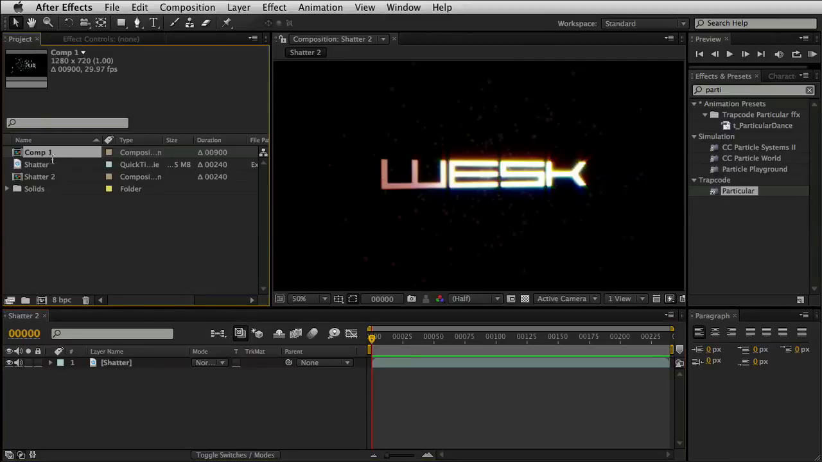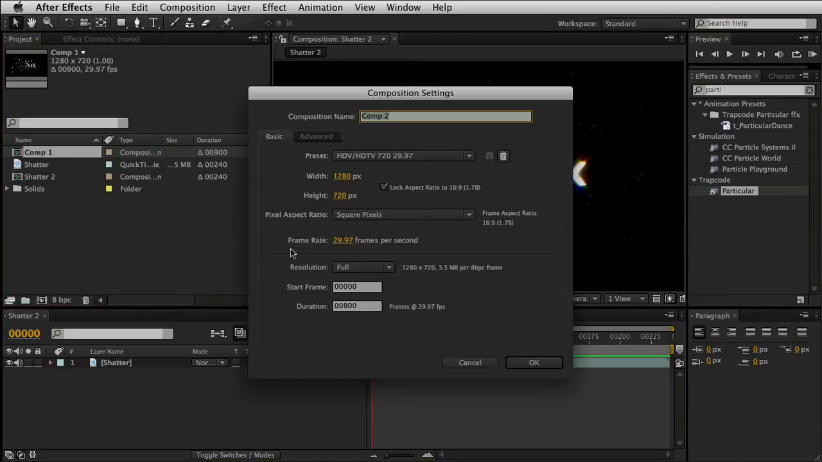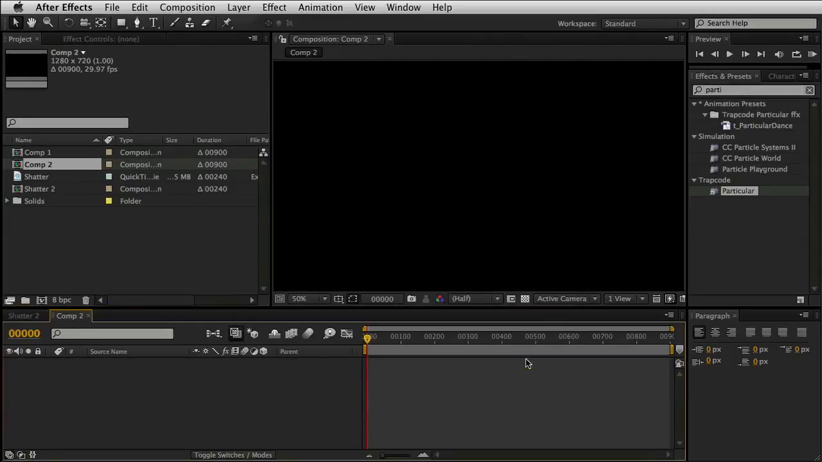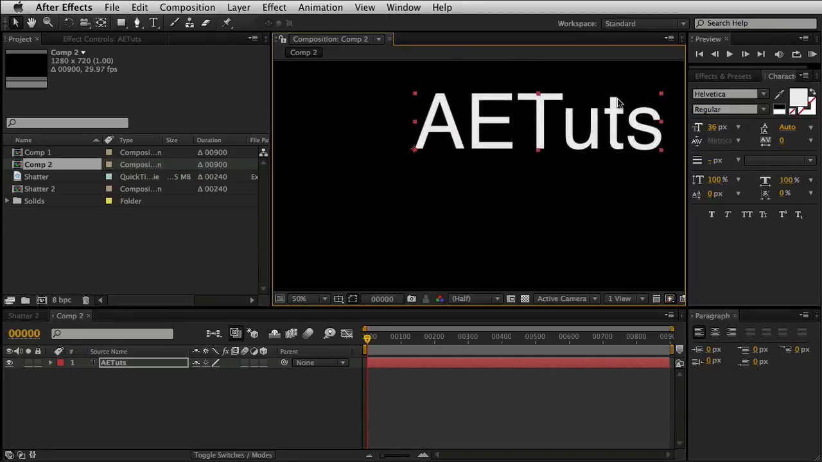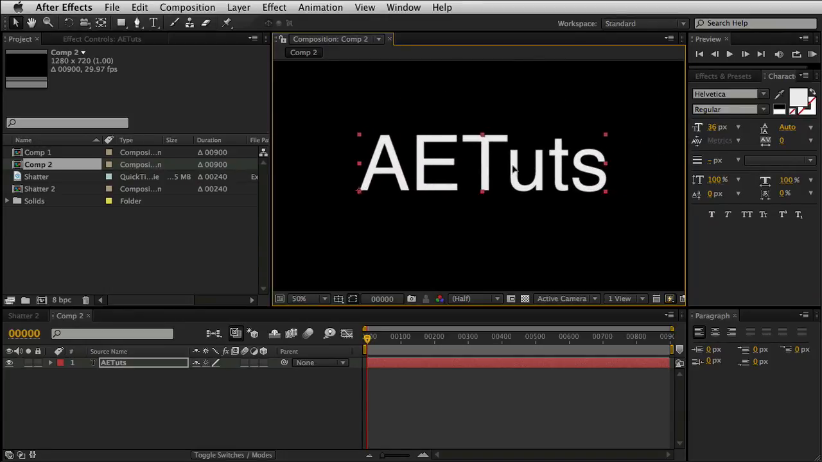All right, the first thing we're going to want to do is create a new comp, and we'll have it at 1280 by 720. And let's go ahead and just type in our text layer. We'll use the text tool, and let's do AE Tuts. Why not? Make it a little bigger, a little more interesting.